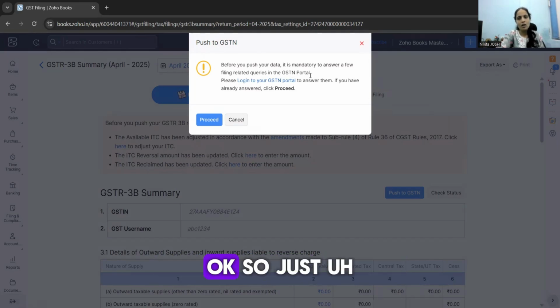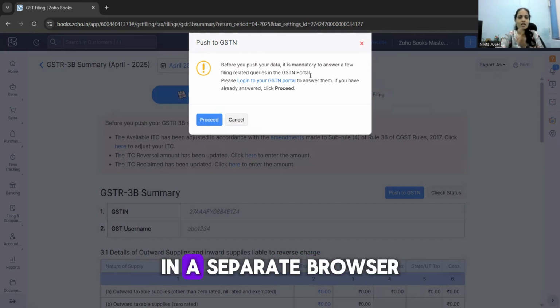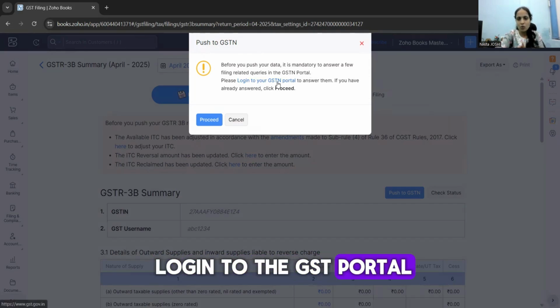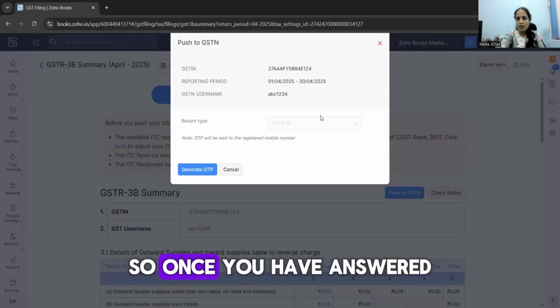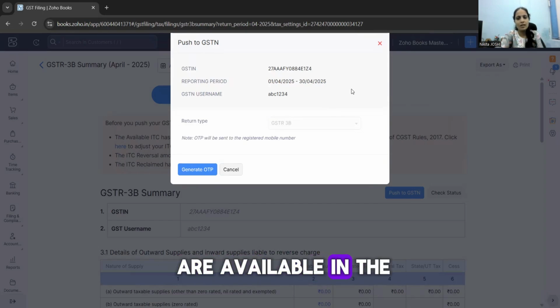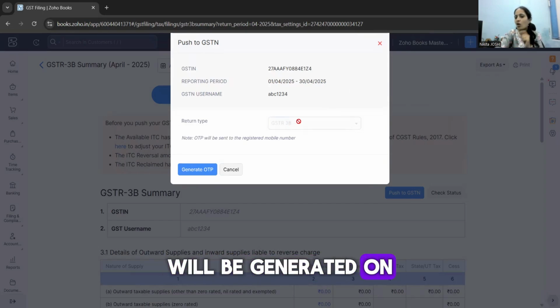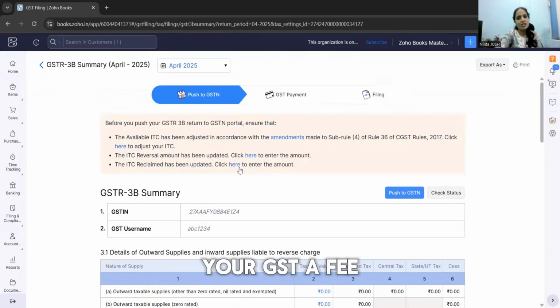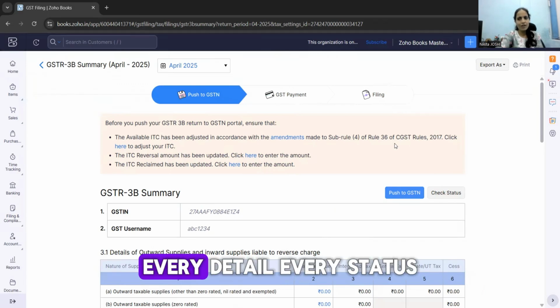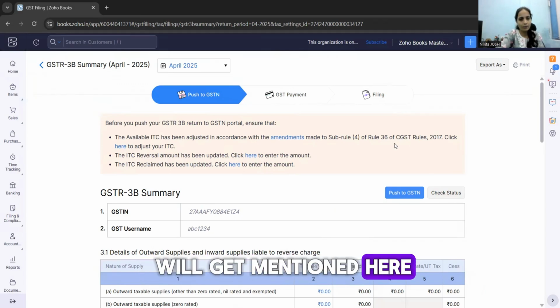Okay, so just in a separate browser, log into the GST portal, and then you have already answered, then click on proceed. So once you have answered all the questions that are available in the GST portal, an OTP will be generated on a registered mobile number. And once you enter the OTP, your GSTR-3B for April 2025 will get filed. Okay. So you will be able to see the details here also, whether the same is filed or not filed. Every detail, every status will get mentioned here.